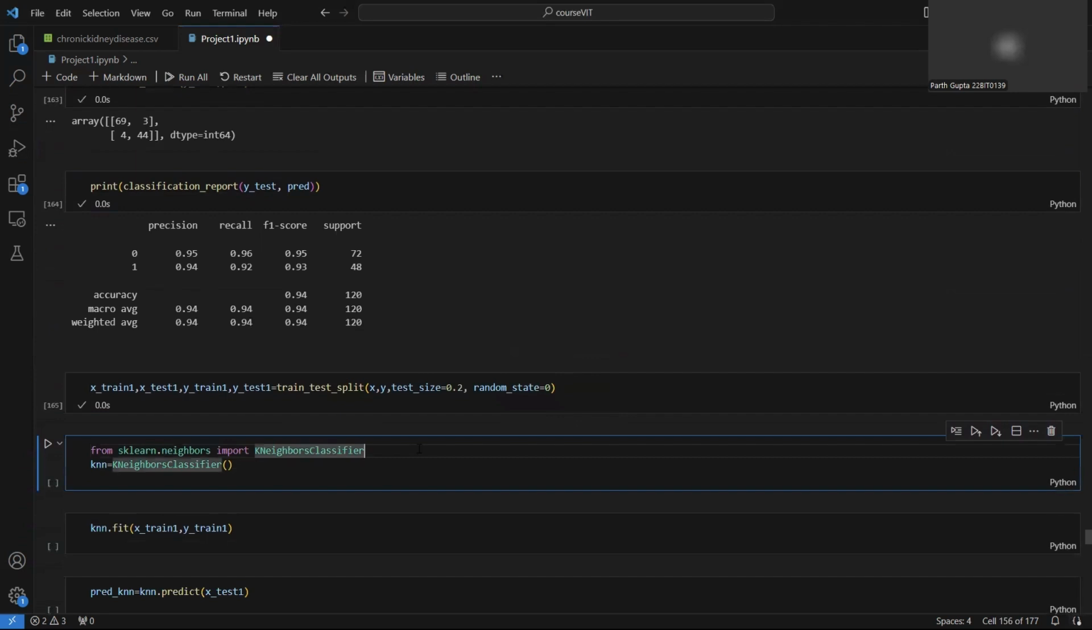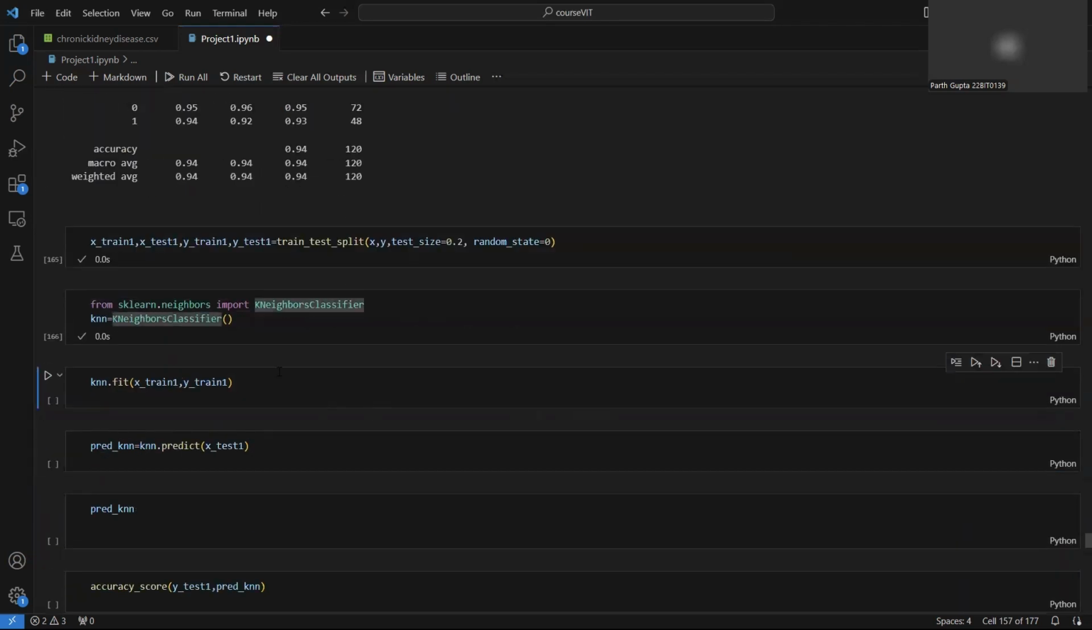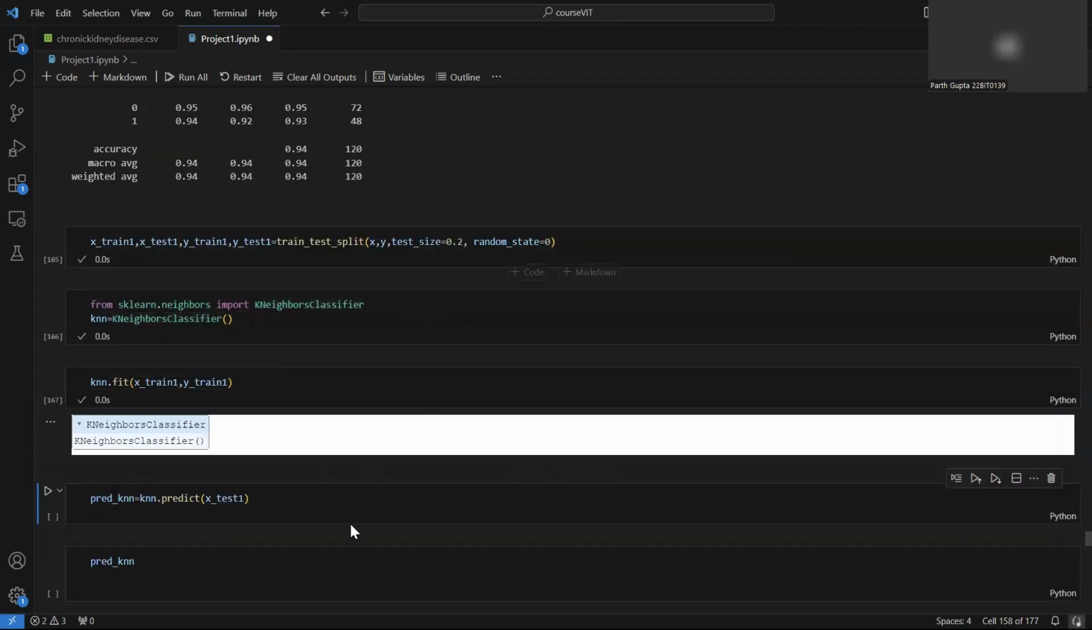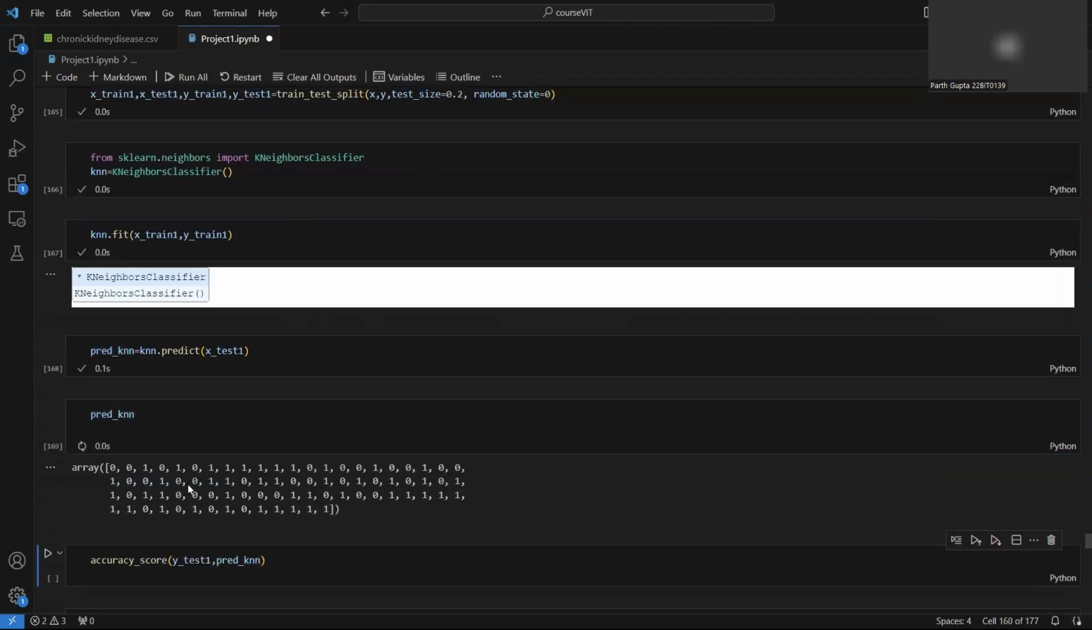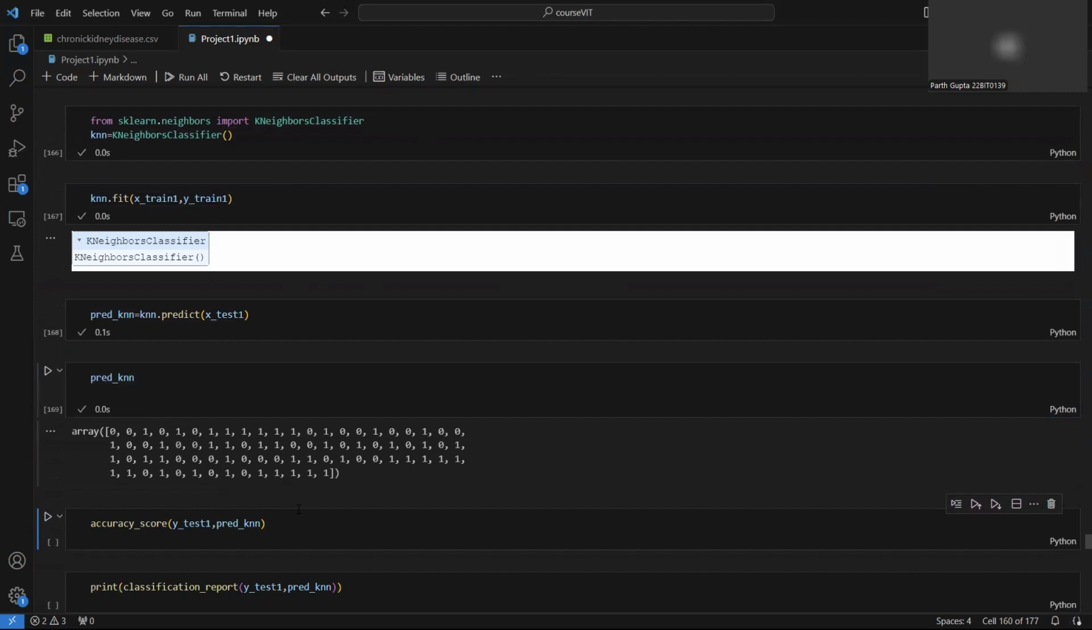So we are again splitting the data, and now we will use the k-neighbors classifier. K neighbors means k nearest neighbors, and it is a simple instance-based learning algorithm that assigns the class of a test instance based on the majority class among its k nearest neighbors in the training set. So we will again do the same things. A model is created. Now we will predict. These are the values that are being predicted by KNN.